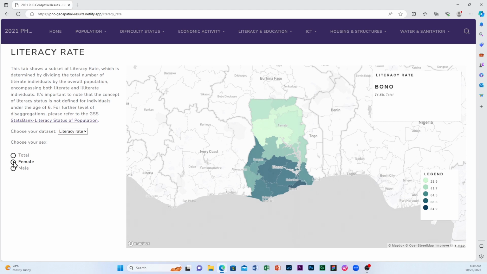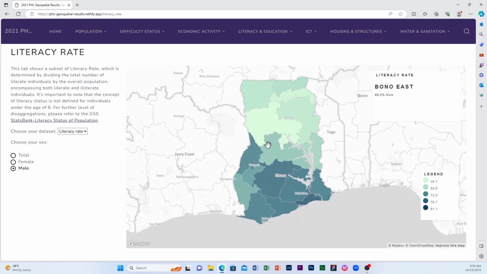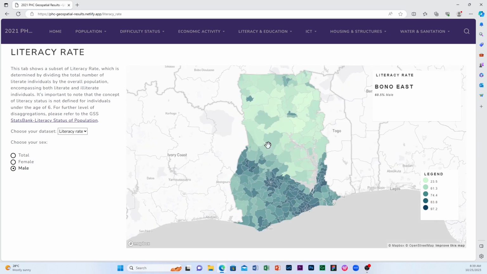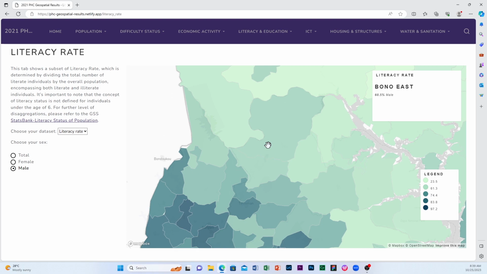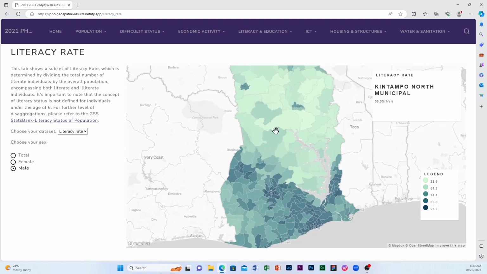If I'm interested in disaggregations, I click on female, and then the literacy rate changes. Now, if I'm interested in assessing statistics for this particular indicator at a district level, I zoom in, and as I zoom in, it changes to the district level. So if you hover around the map, you are able to assess literacy rate for each district, disaggregated for male and female.